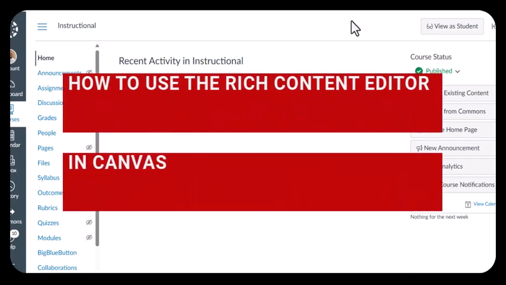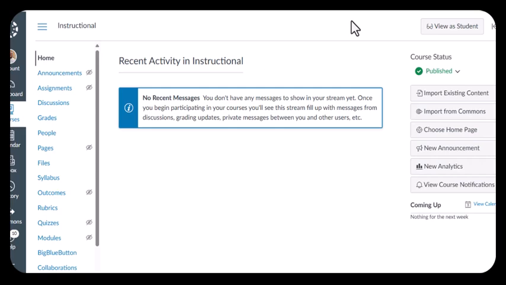Welcome. In this tutorial, we'll explore how to create and format content using the Rich Content Editor in Canvas. This tool allows you to format text, insert images, and enhance your course materials.